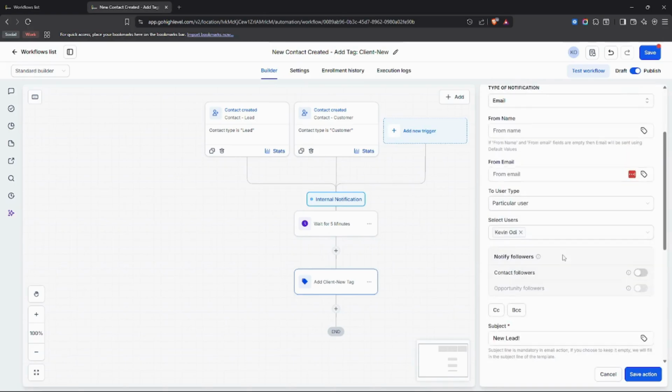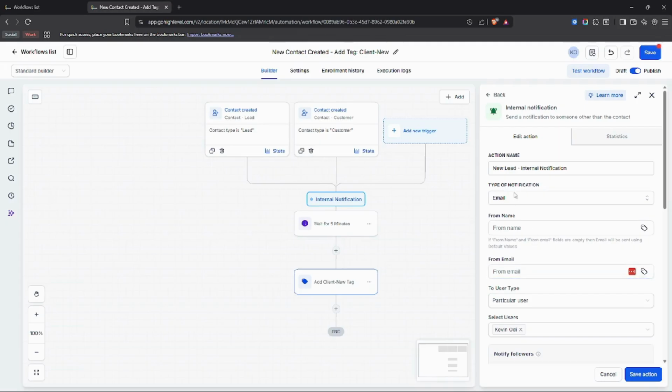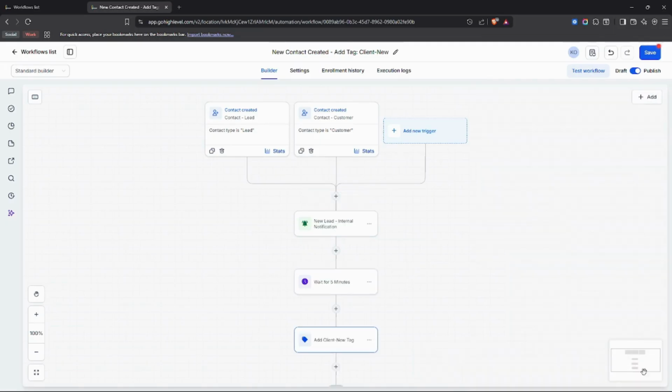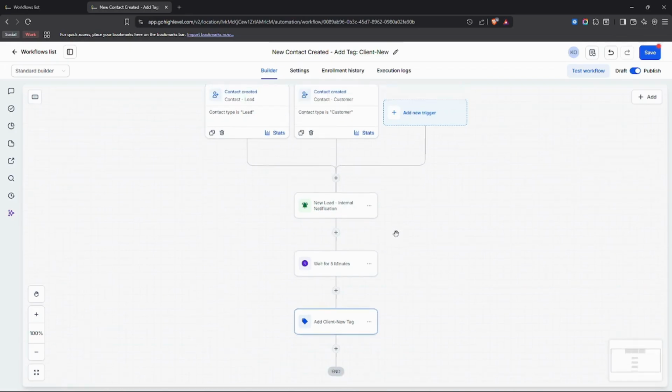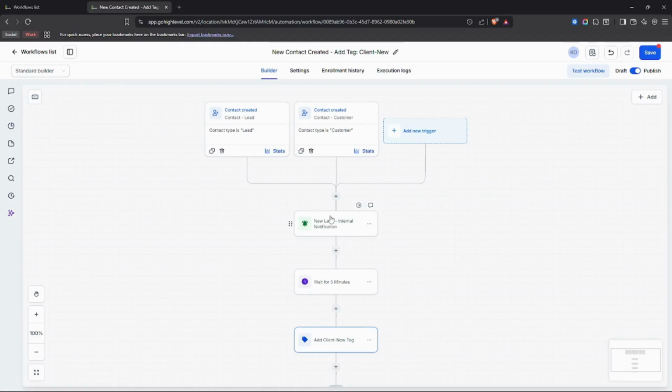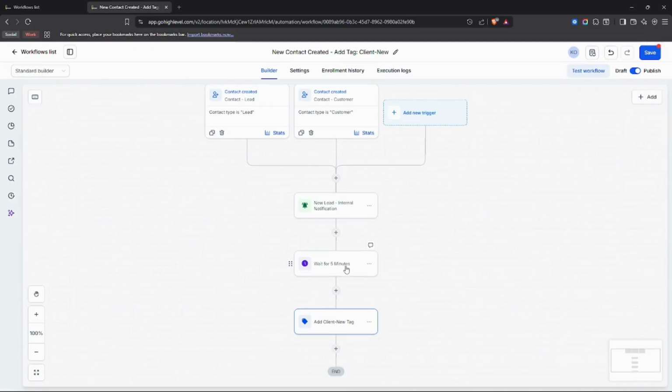Now that we've had all of these details set up, we can save the action, and then we have an internal notification. So currently we have three actions. Once the contact goes in, I will be notified, and then the contact should wait 5 minutes. I guess from this perspective, it will take at least 5 minutes for me to be notified that there's a new user, and then after that, they'll be added a new tag. So let's save this, and then we can continue.